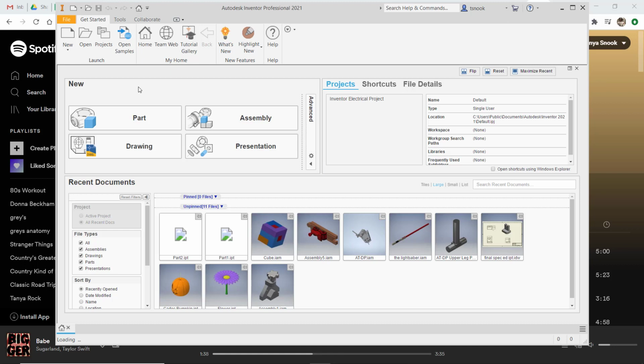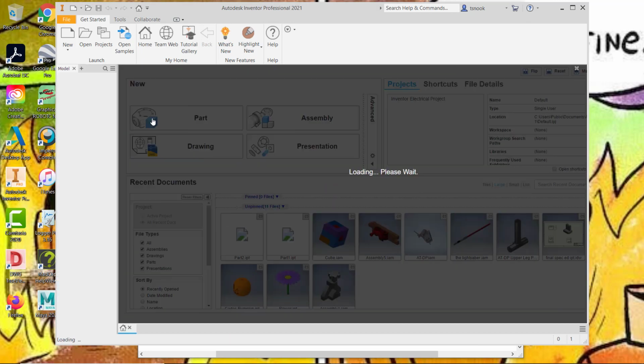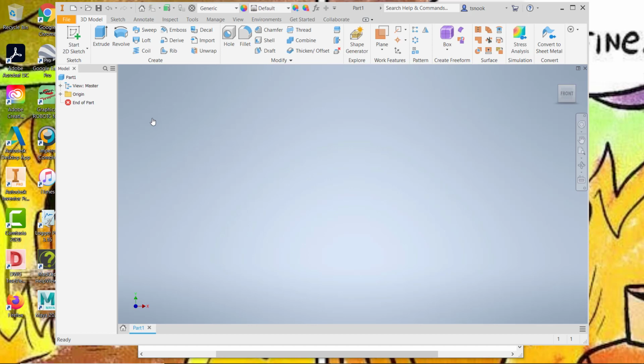So we're going to do some basic functions in Inventor. The first thing you're going to do is open Inventor, which is the orange I, Autodesk Inventor Professional. You're going to open a part file. If yours says Start Working or Start Learning, make sure you click Start Working.